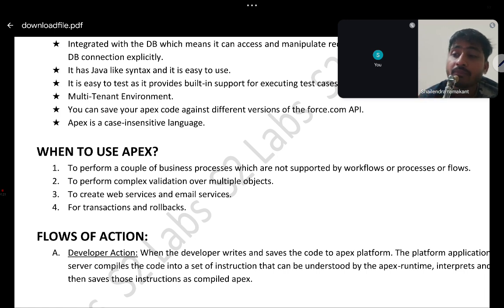The third one is to create web services and email services. If you want to create services like web services and email services, then you have to write down the Apex code. Fourth one is for transaction and rollback, you have to write down the Apex code.